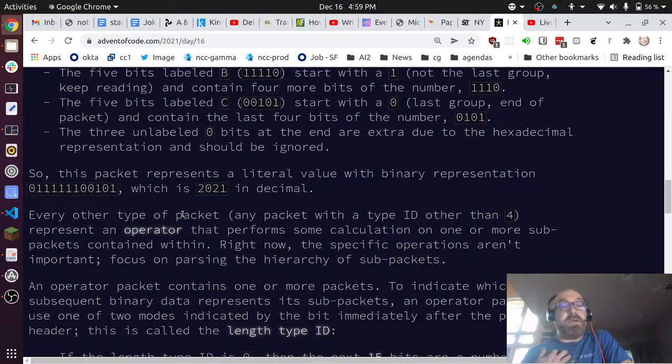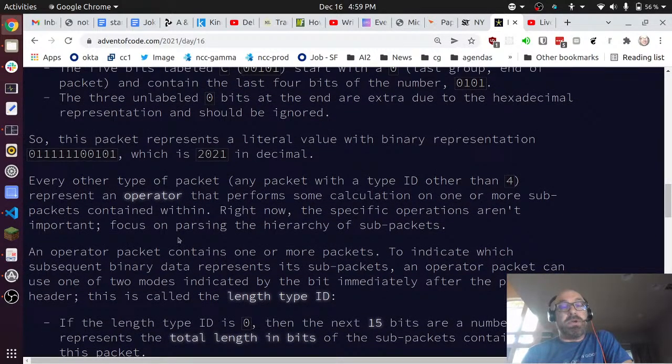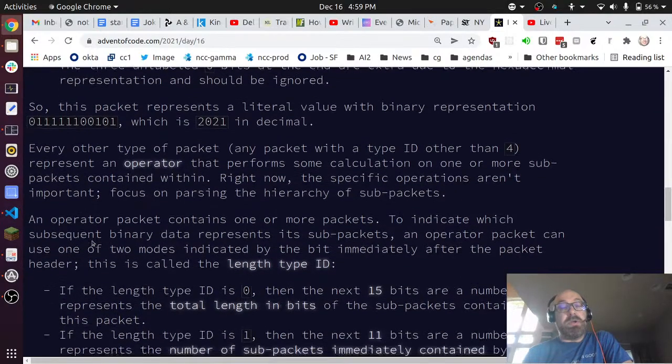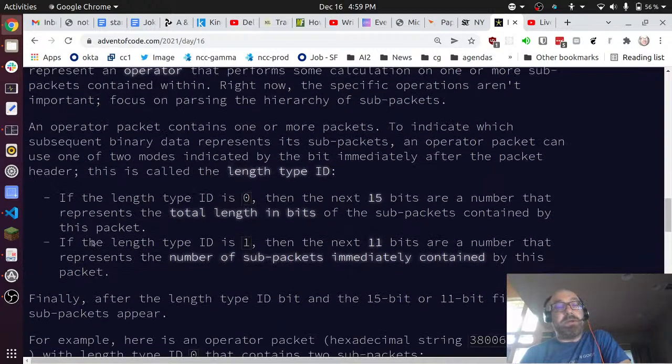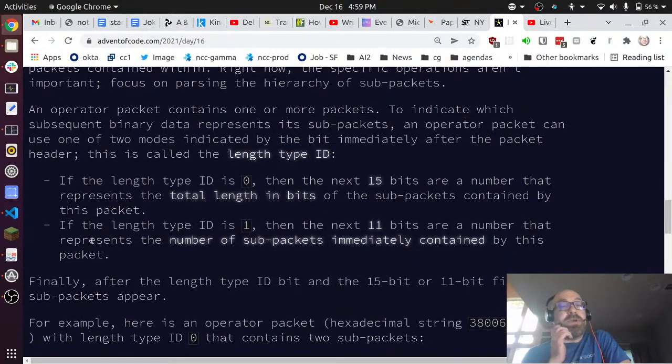Every other type of packet represents an operator that performs some calculation. Right now they're focused on parsing the hierarchy of sub-packets. Okay. An operator packet contains one or more packets. To indicate which subsequent binary data represents sub-packets, an operator packet can use one of 2 modes indicated by the bit immediately after the packet header. It's called the length type ID.